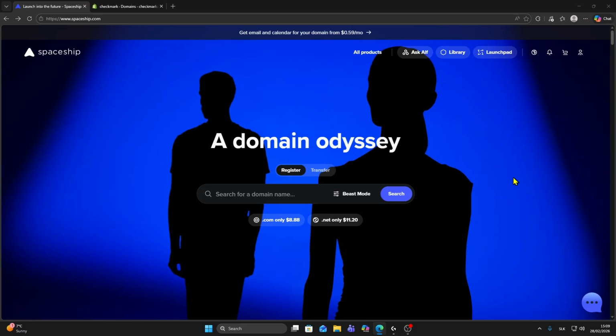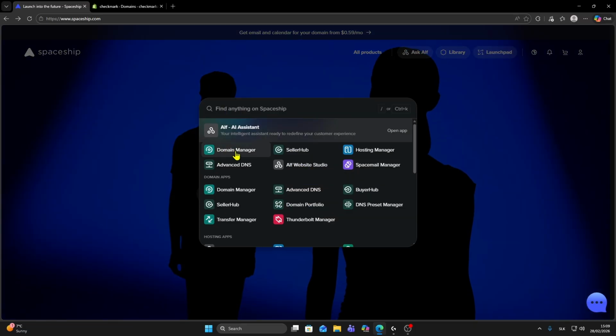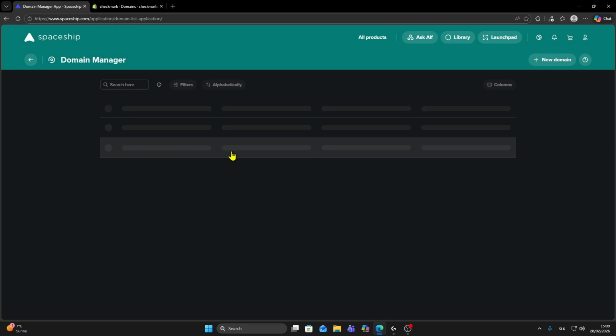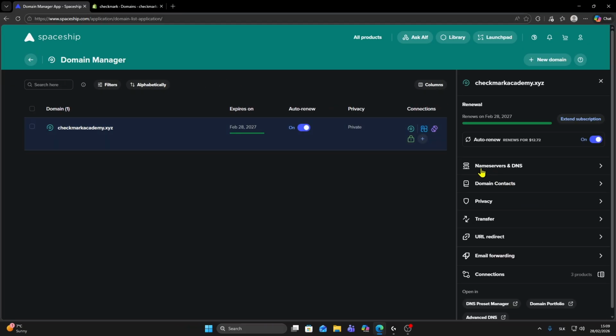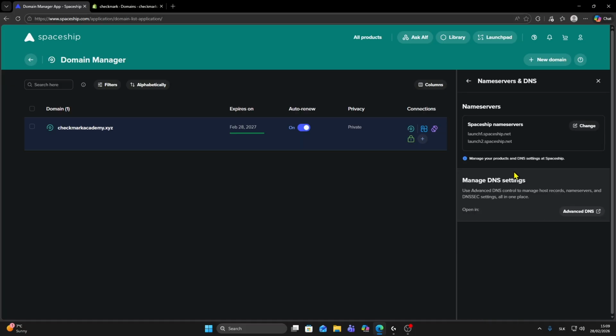Firstly, you want to open Launchpad, then Domain Manager. From here, you want to select your domain for which you want to add those DNS records. So I have only this one, so I'm going to click on it. And here you need to look for name servers and DNS. So click on it. Now click on Advanced DNS.